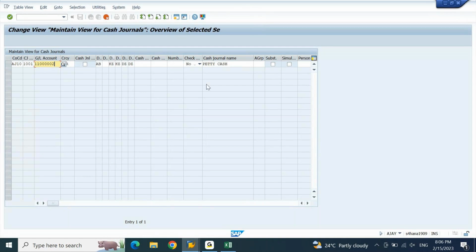Okay, and then in which currency do you want to record this cash? Your cash cannot be multi-currency. Cash is strictly a single currency, right? You will not mix multiple currencies in petty cash. I am operating in INR, so I'll use INR. If you are also handling dollars or any other currency, for each currency there has to be a separate cash journal created.